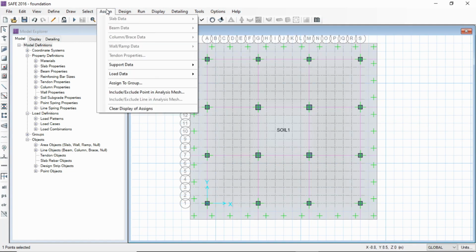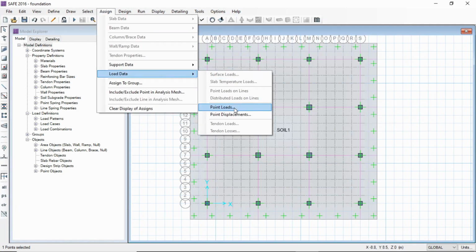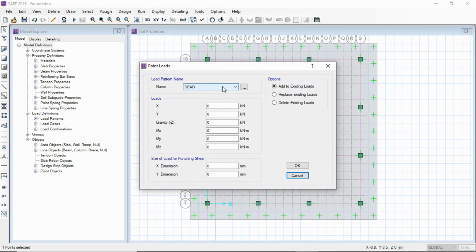So we'll click on assign, click on load data and click on point load. So here first we'll add the dead load. As I showed you in the problem statement, the table having the dead load and live load with the dimensions. So accordingly place all the loads. So from here on I'll be placing all the loads to each and every column.